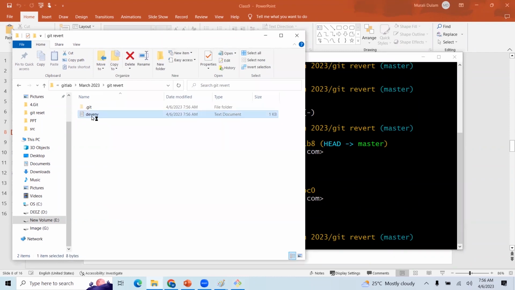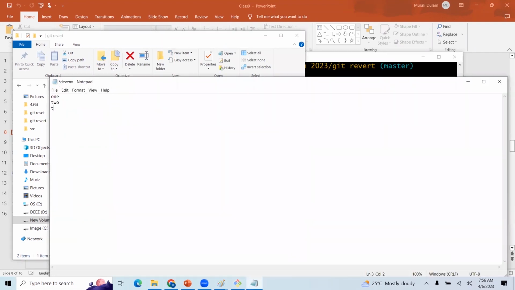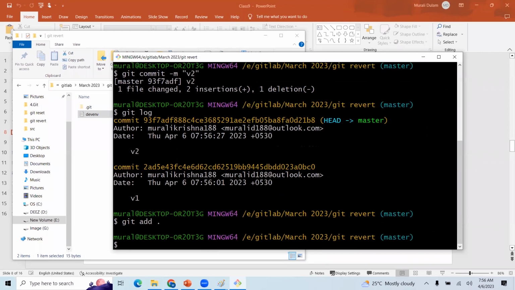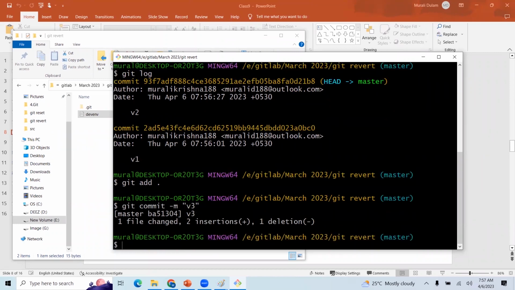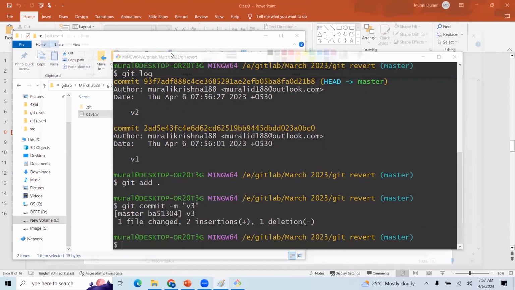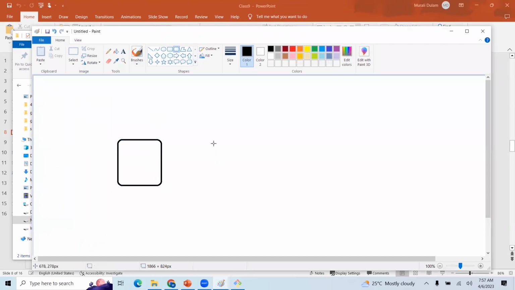Let us add one more commit: 3. Git add, git commit, V3. Now we are able to see multiple changes at each stage. V1, V2, V3.